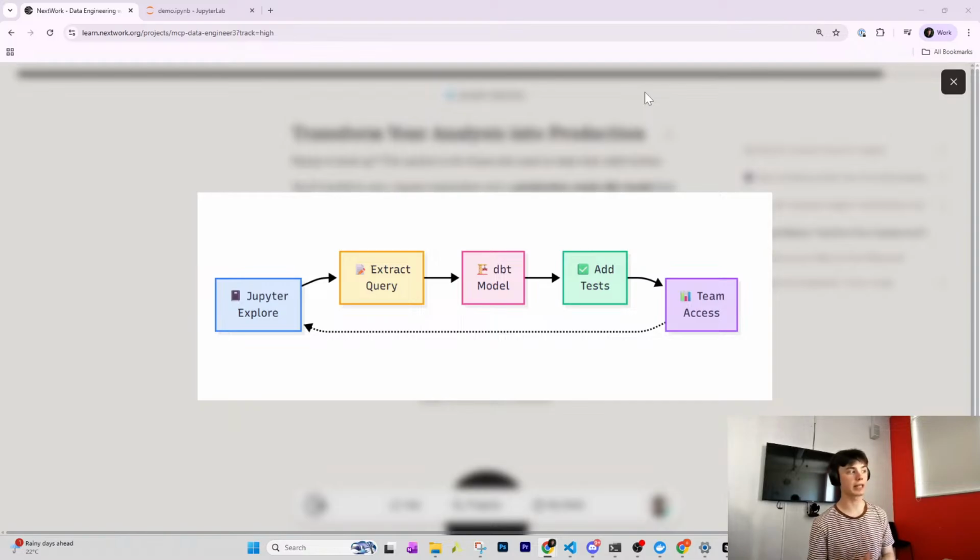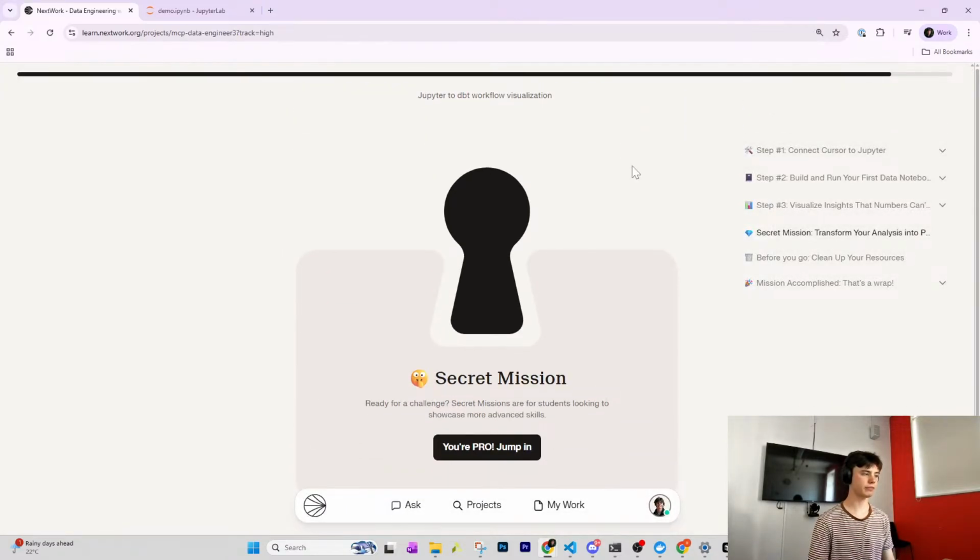The next thing is extracting the query, which is what we're going to go into with these top three: the yellow, pink, and green. Extract query, DBT model, and add tests. That's what we're going to be going into in the second mission. So we're going to extract the query, then create this as a DBT model, add tests, and then give access to the team.